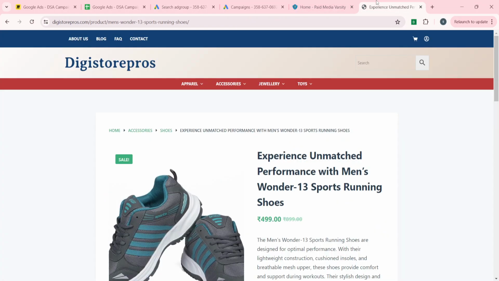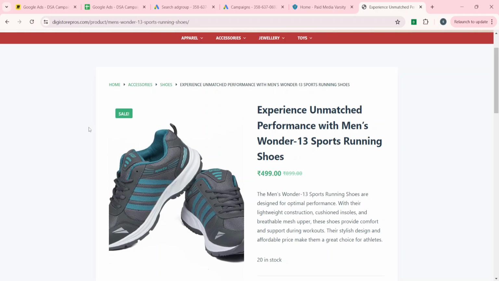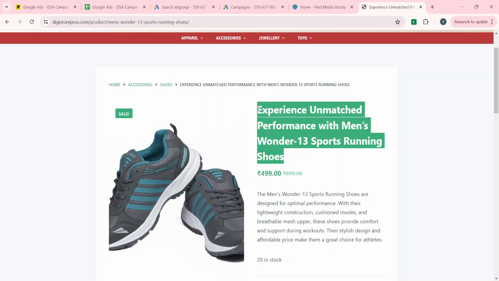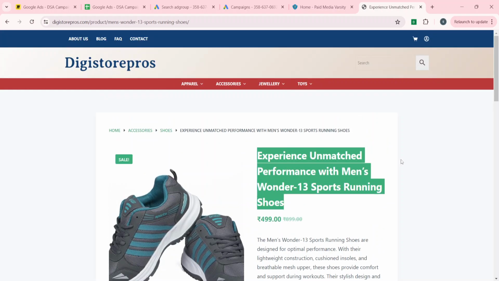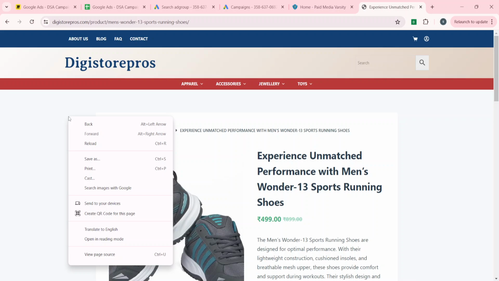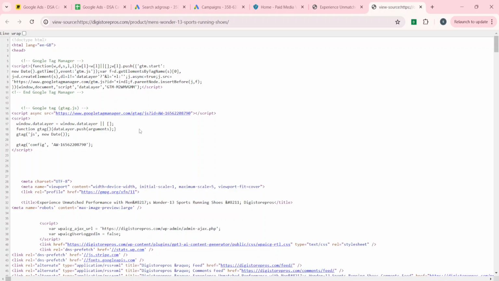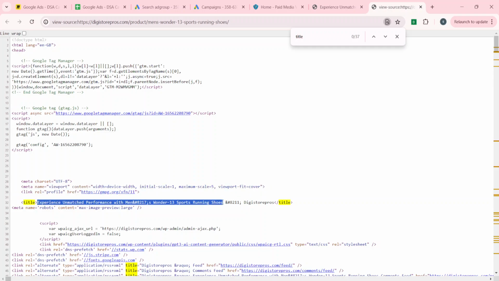Okay, so as I told you, every web page will be having some content. So in the content we will be having headlines, titles, and descriptions. In this page, this is the title. If you have any doubt, you can also check it. You click on left button and view page source, then Control F for finding title. You see here, this is the title. So based on the title, you can target the web pages.